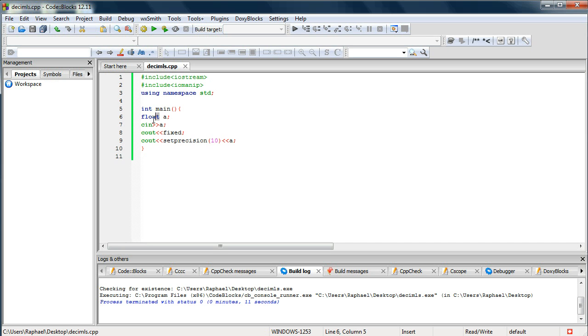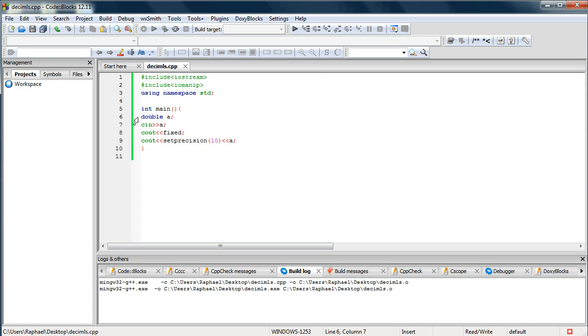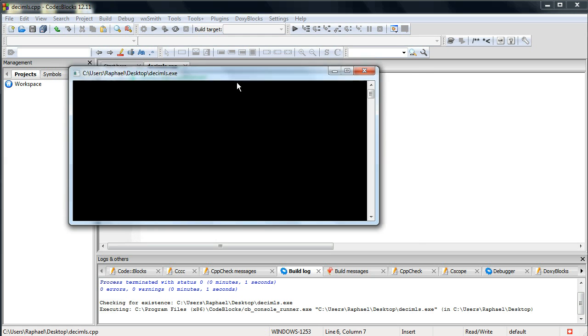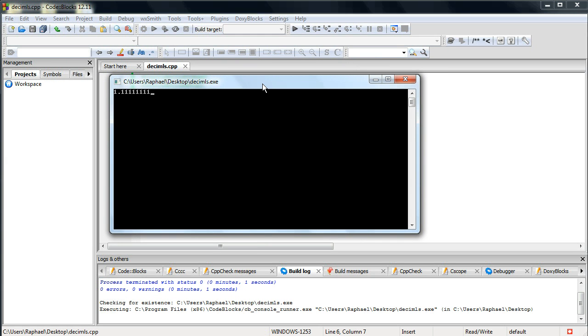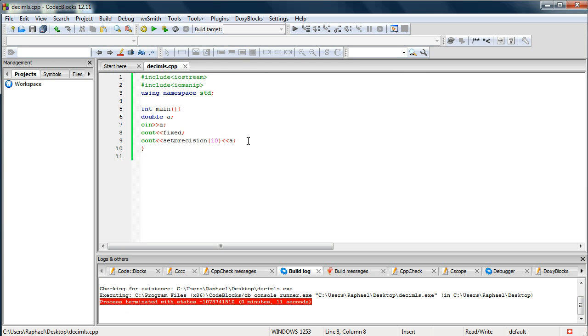So if I have a double and set 10 as decimal points, there you go, it goes exactly to 10 decimal points. Alright, so this actually helps you to find the difference between doubles and floats.